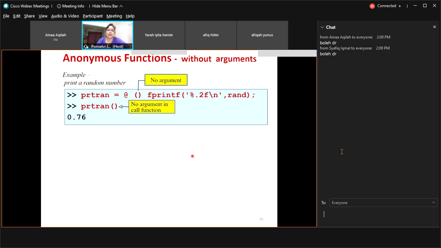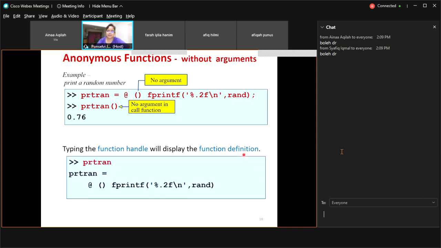No arguments in calling the function. Typing the function handle will display the function definition. For example, you just type here PRTRAN, and it will display the function definition.